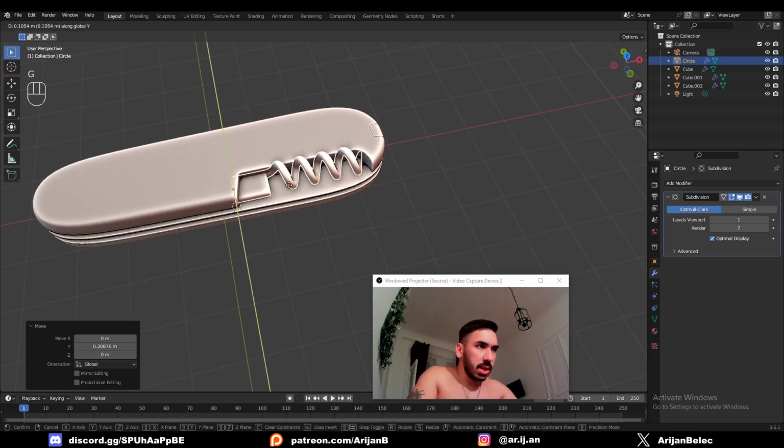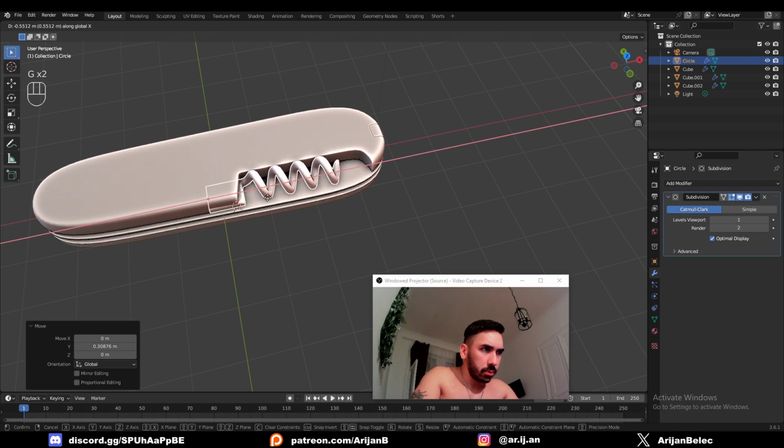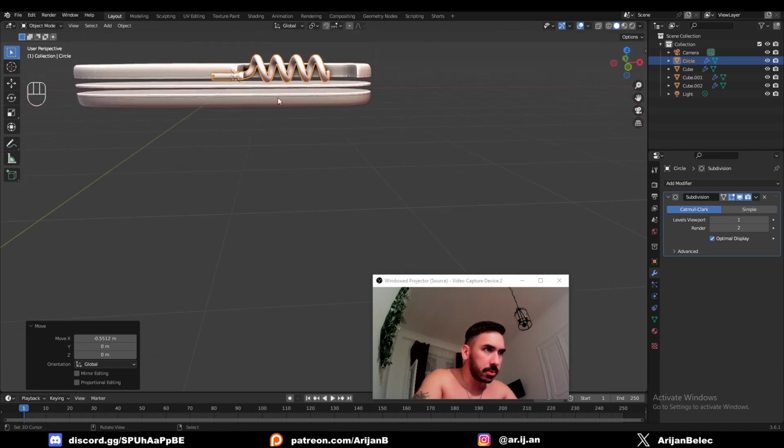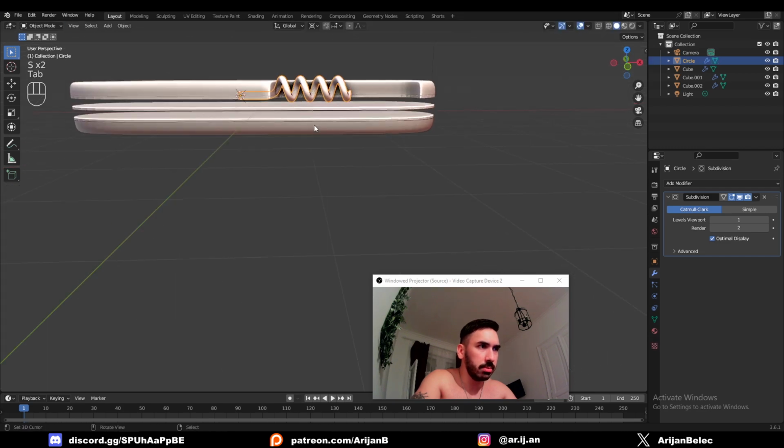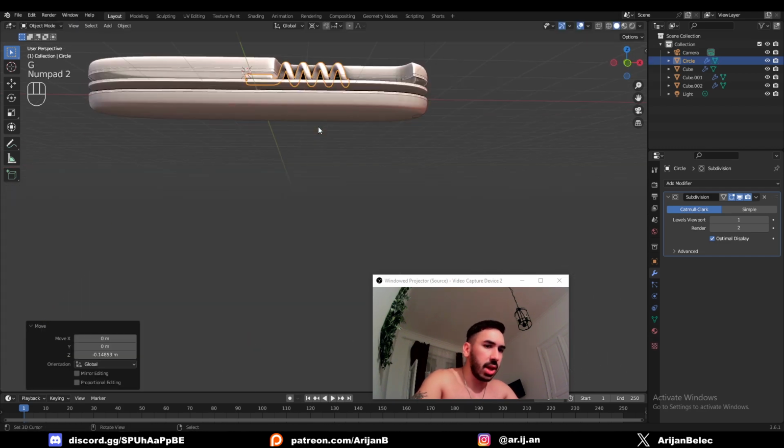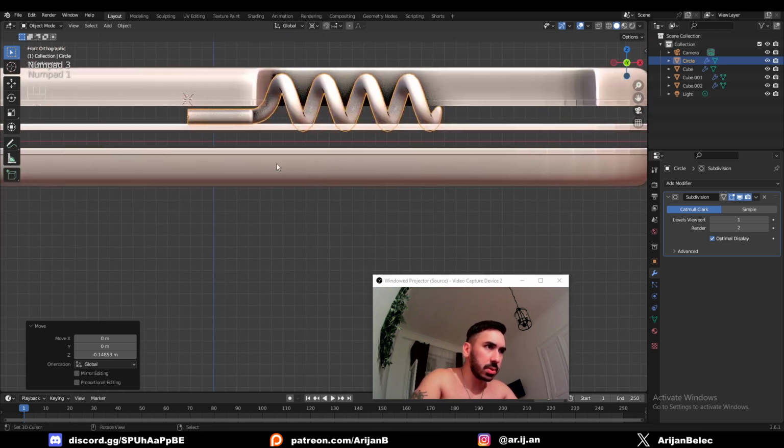So it's supposed to be something like this. But I think I'm gonna make it, yeah, it's supposed to be a lot thinner, but it's also supposed to be longer. All right, so if I scale it down towards the 3D cursor a little bit, let's see it from side view. I think it's gonna be something like this.